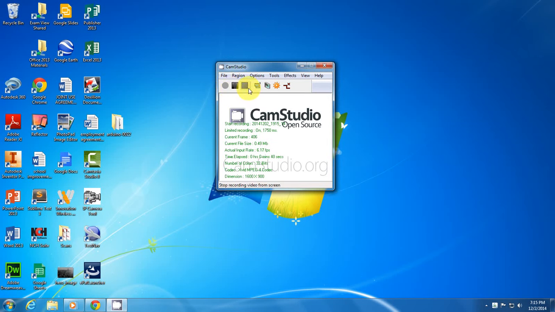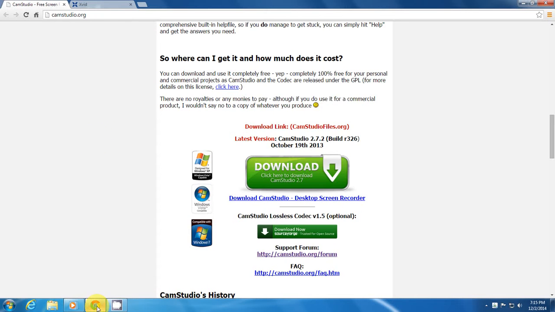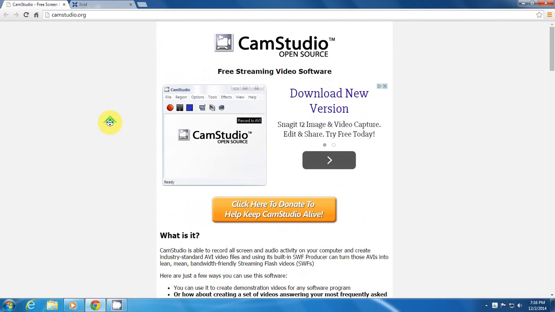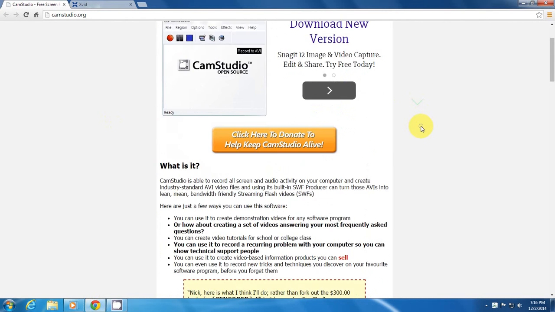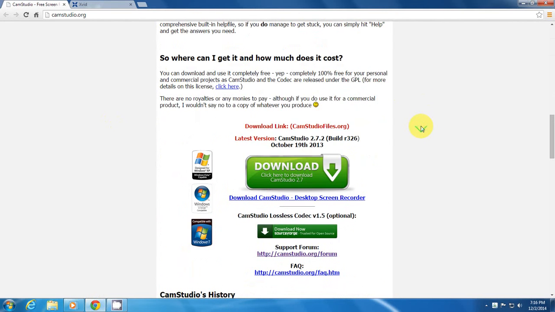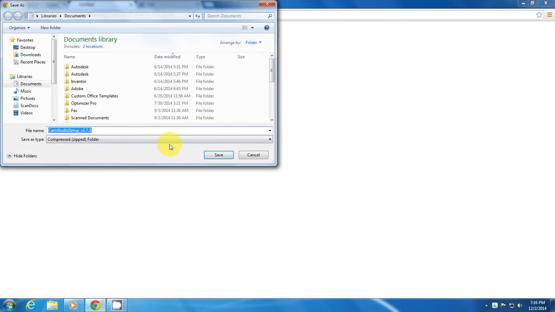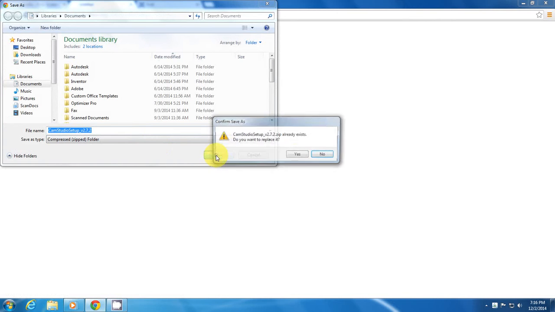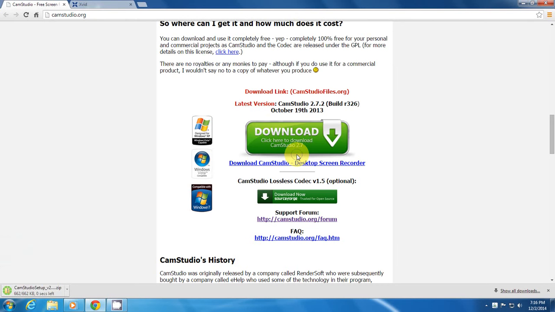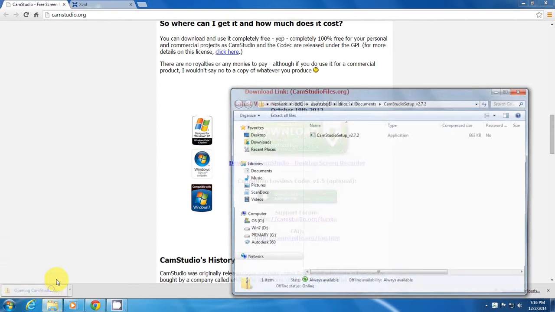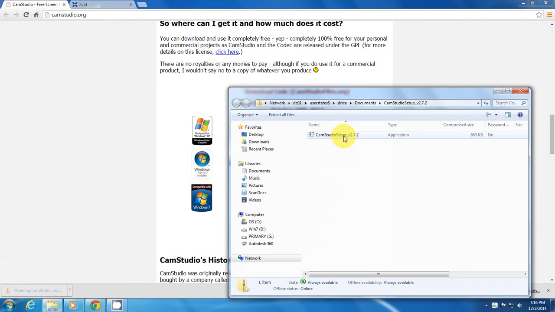So the first thing you need to do is talk about how you get this installed on your computer. You'll go to camstudio.org, and here's the home page. You want to scroll down about halfway, and you see this big green download button. Click this button, and it opens up a window. You want to save it somewhere, your desktop or your documents. Then go ahead and open up the zip folder, and here's the application file.